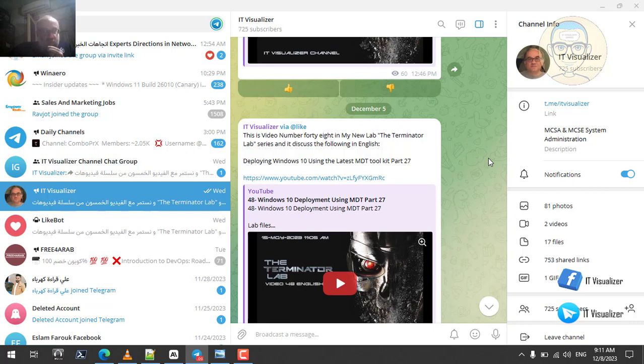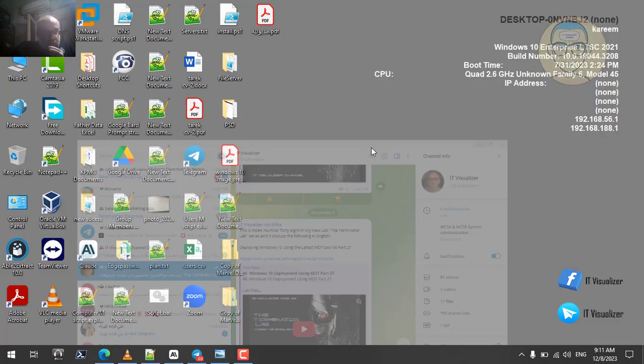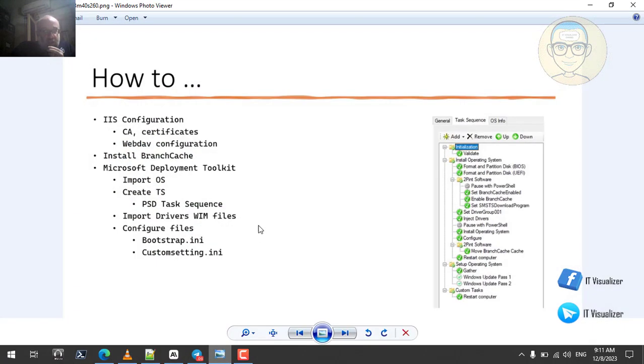In the previous video we stopped at creating a capture task for the Windows Server through the PSD module, which is an add-on to the MDT. So let's continue and see how we can create this task. After creating the task, we need to focus on one thing. We have already done the bootstrap.ini configuration, the custom settings.ini configuration, and importing the drivers. We have done this. We are now at the task itself.